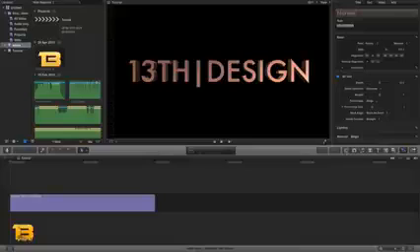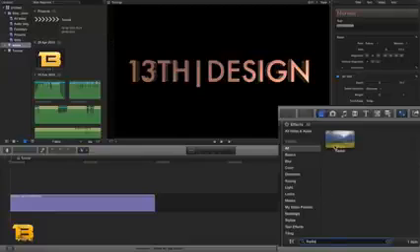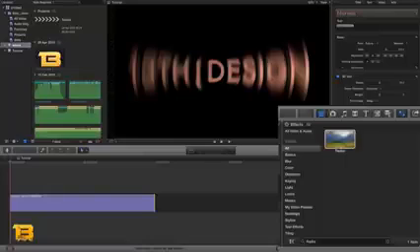Okay, and now I'm going to go over to my effects generator. Highlight it, and I'm going to go into my search at the very bottom of my effects generator and type in radial or rad, and I will get this radial come up, and I'm just going to drag and drop that onto my timeline like so.